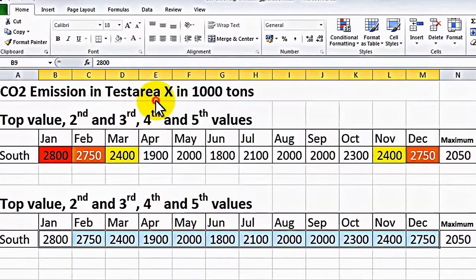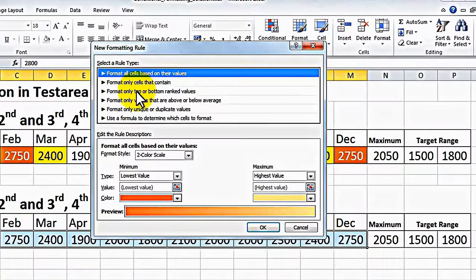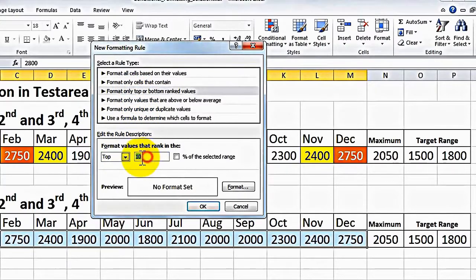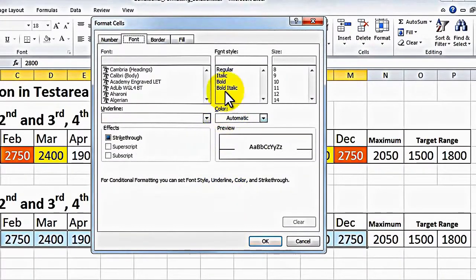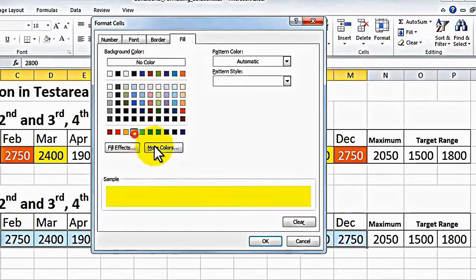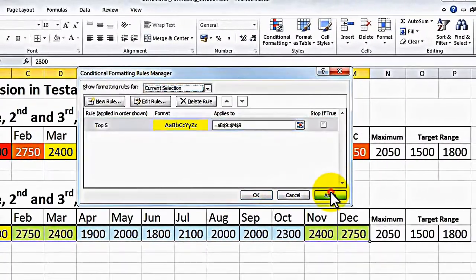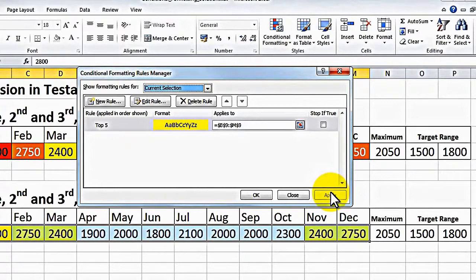So, new rule, format only top or bottom ranked ones, and top 5 with a fill yellow background. Okay, apply. We see the top 5 elements are colored.